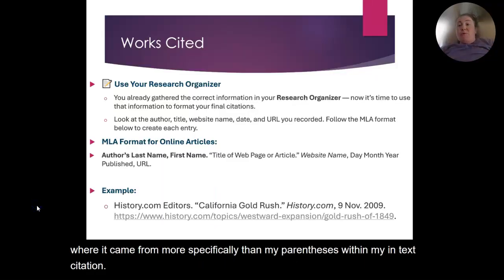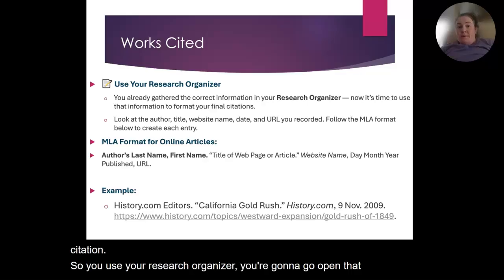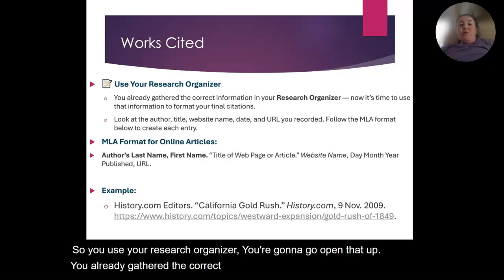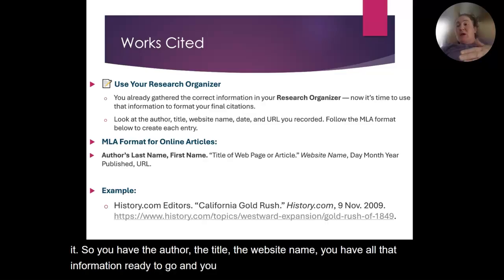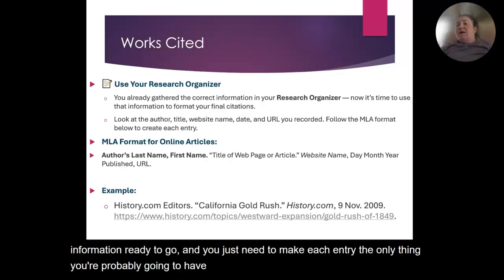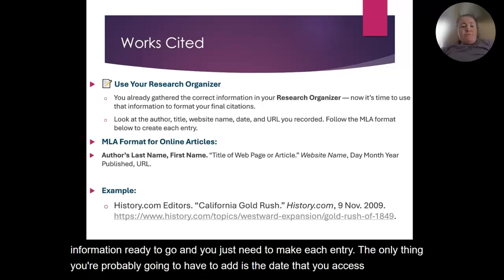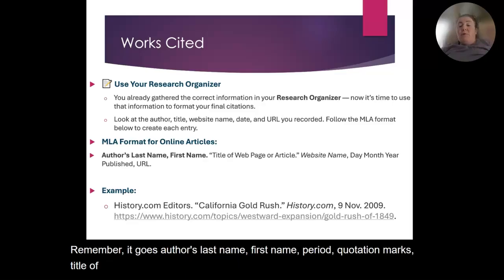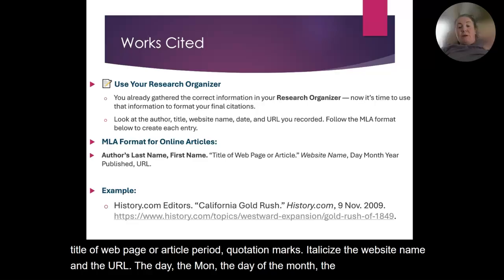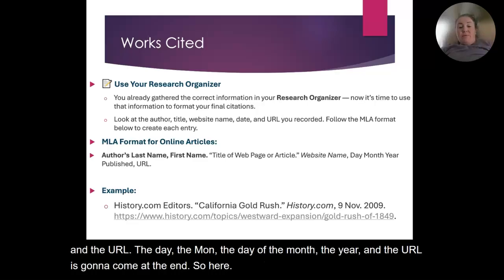So you use your research organizer. You're going to go open that up. You already gathered the correct information, so now you're just going to use it. So you have the author, the title, the website name. You have all that information ready to go, and you just need to make each entry. The only thing you're probably going to have to add is the date that you accessed the article. Remember, it goes author's last name, first name, period, quotation marks, title of web page or article, period, quotation marks, italicized website name, and the URL, the day, the month, the year, and the URL is going to come at the end.